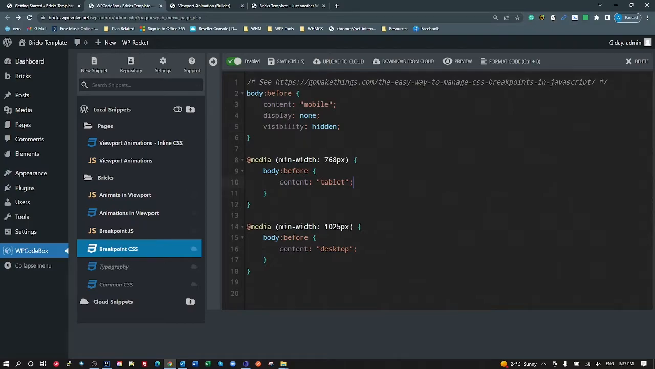What we've got here is a very simple way of doing it. We're using a before pseudo selector on body. We're setting the content by default to be the word mobile, hiding it with display none and visibility hidden. Then all we're doing is, at a media breakpoint of 768 pixels, we change the content to tablet, and at 1025 we change that to desktop.